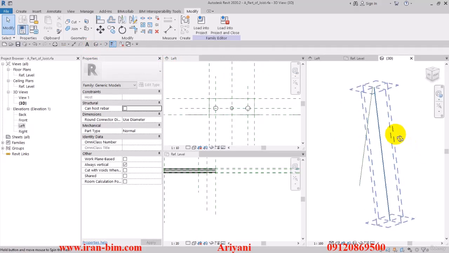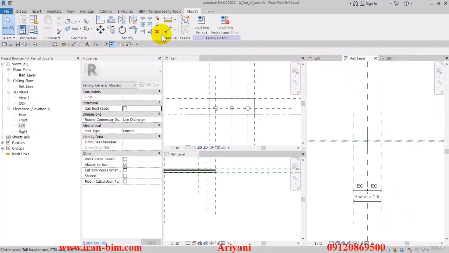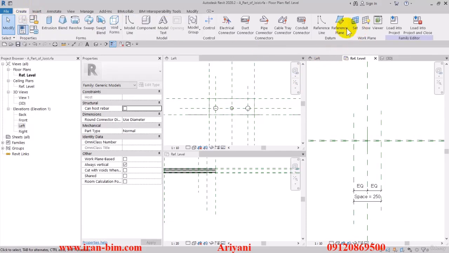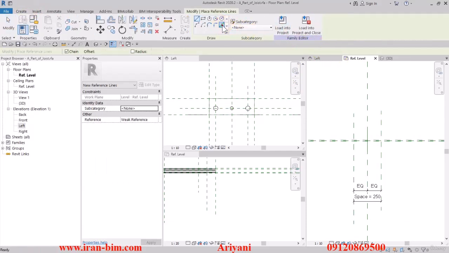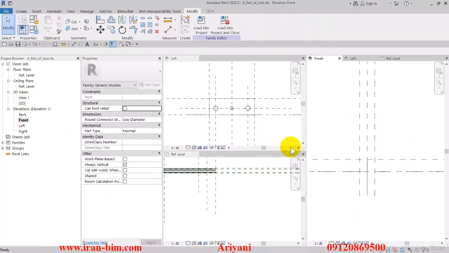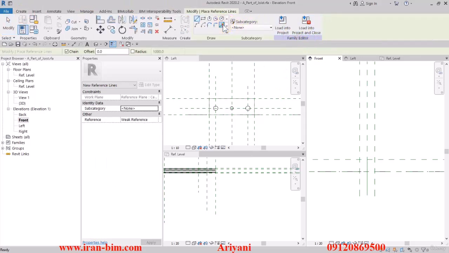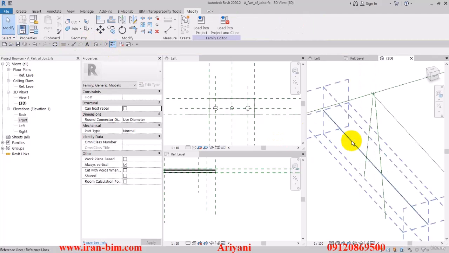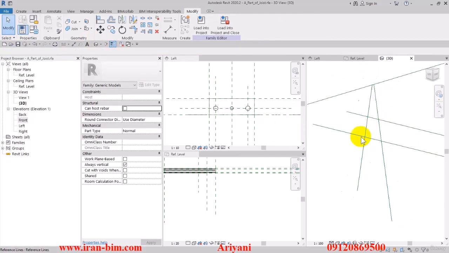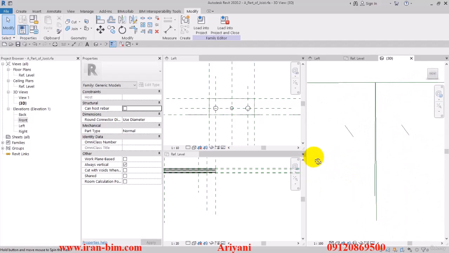Alright, after that, let's go to the plan. After that, select reference line, then pick line, and then lock these here. Click on these ones, and there we go. Then go to the front view, and then I'll select the reference line tool and lock these ones as well. Now let's go to the 3D. Alright, so as you can see, we've made this part of the truss.